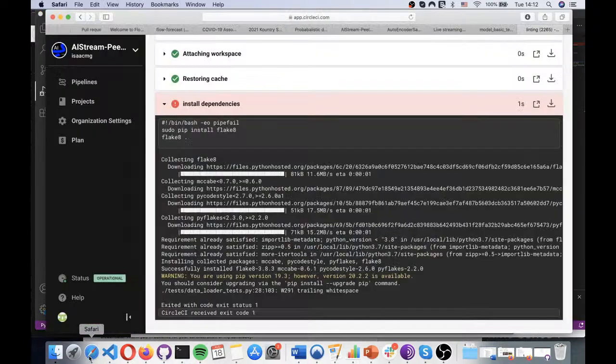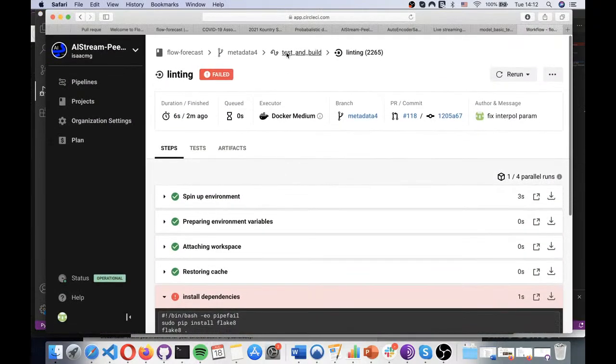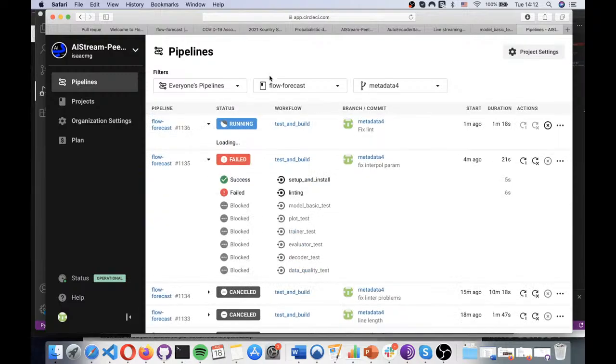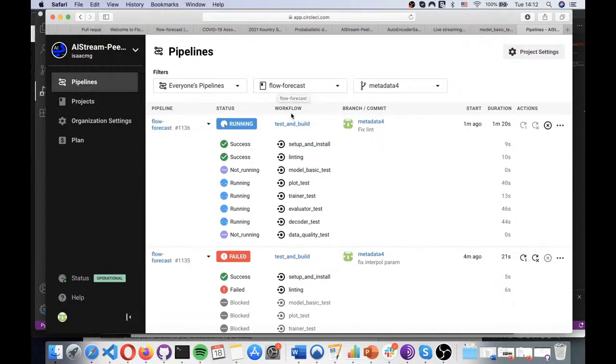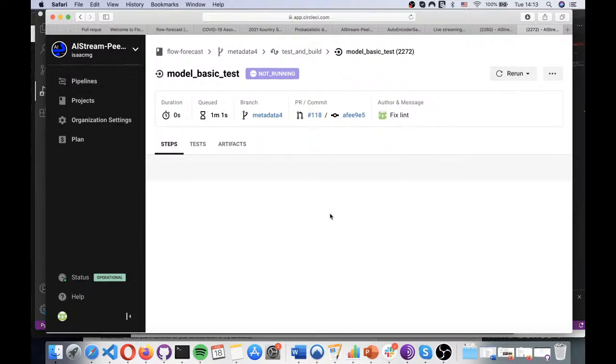But I will check just to make sure the linter didn't screw up again. So I did pass linting this time around, and now it's going again towards our test thing. The main thing, I actually wish this would run earlier at this point, is this model basic test, because that's where our tests are located for that loader.